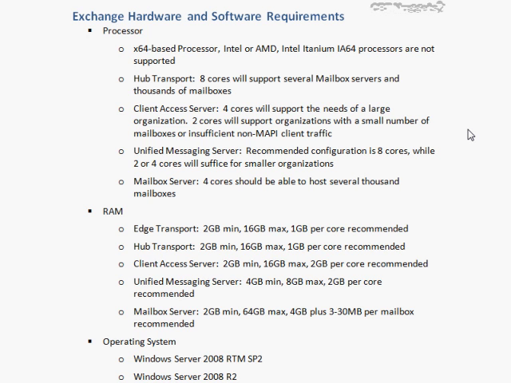non-typical client traffic if you're not using things like Microsoft Outlook. Unified Messaging Server, however, the recommended configuration is 8 cores here, and that's because Unified Messaging has a lot of real-time requirements. It also has really a lot of rendering requirements for it to be able to convert voicemail into email, more or less. And so a lot of processing power is really required. You'll see here, even for smaller organizations, having 2 or 4 cores is required for those smaller organizations.